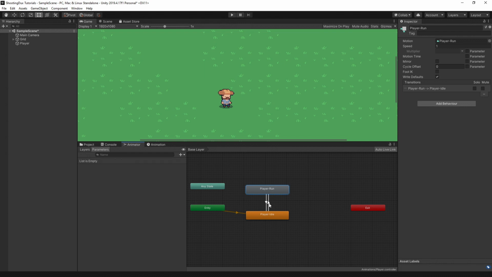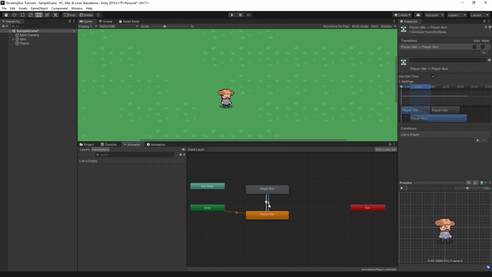So I'm going to click the arrow here. There's a few things we need to change. First thing is I want to remove has exit time. The reason I want to do that is because I don't want any blending. Unity will make an attempt to blend between the two animations, and it can look a bit strange. It can really work out well if you know what you're doing, but for this project, we're not going to do it. I'm going to remove that, and then I need to set a condition.